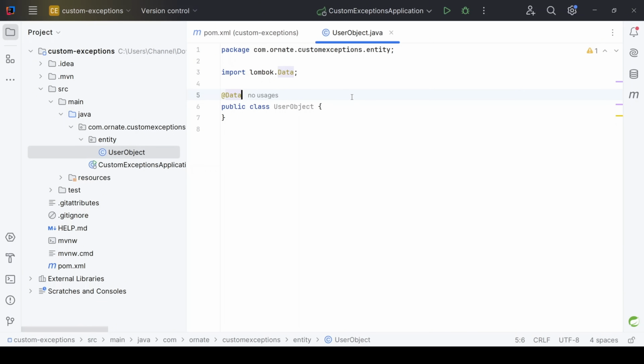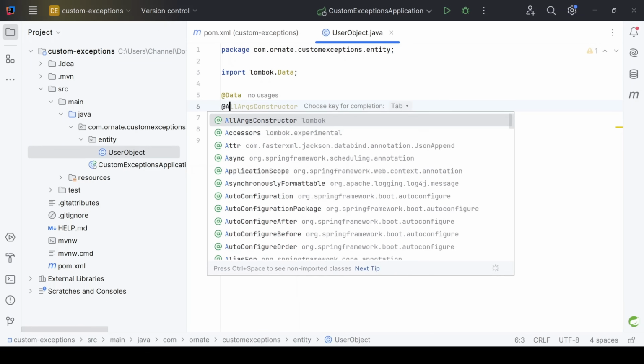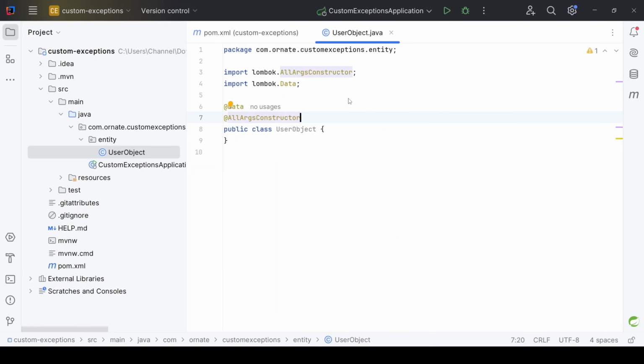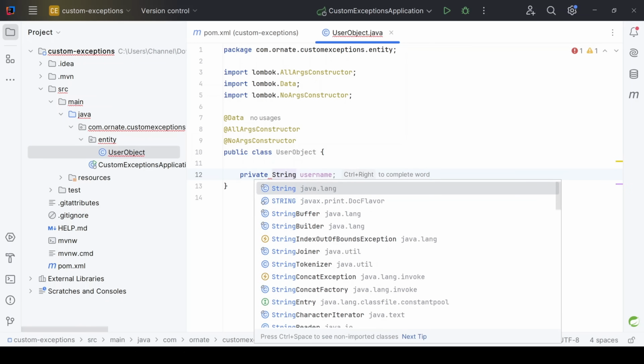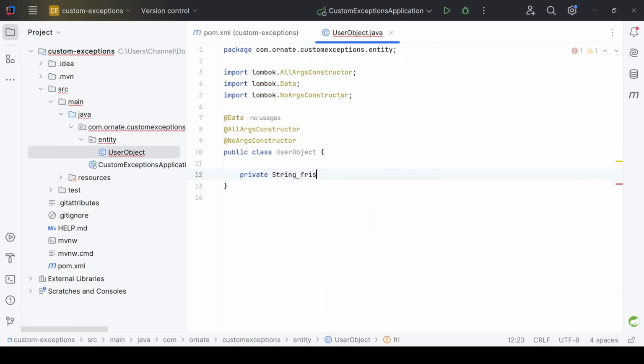We're not using a database in this case. We also want to use the @AllArgsConstructor. What does that do? It creates a constructor with all the fields. Again, if you don't know what a constructor is, you could check the previous video. Then we also want to add @NoArgsConstructor, the reverse of it. It creates an empty constructor. So let's create some fields here. Private, let's create a String, and then first name. That works. Let's create another one, last name. That works. Let's also create another one.